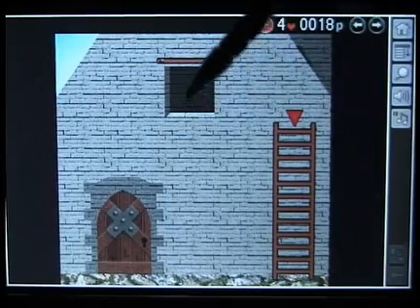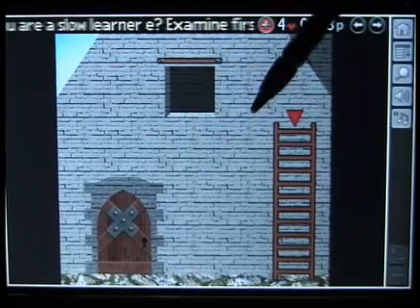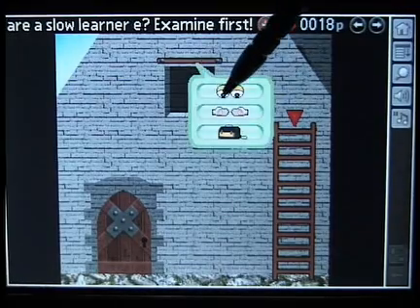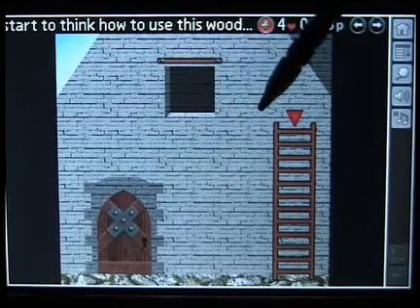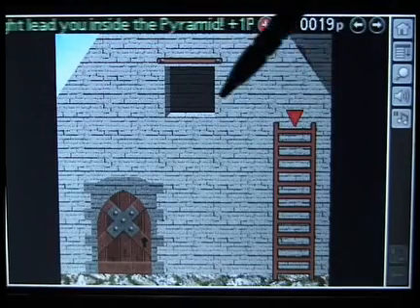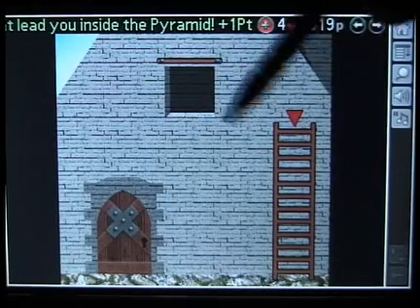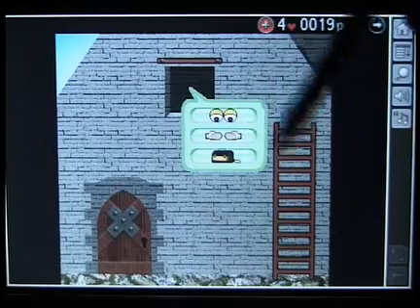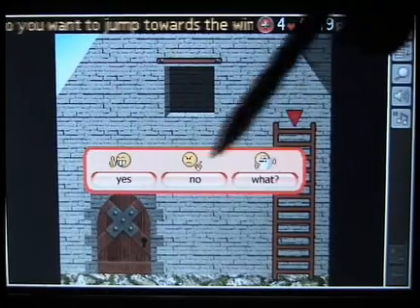So now you need to jump to the window. First, if you try and jump to the window now, it'll say you need to examine it first. So if you look at the window, you'll get extra points and you'll be able to know what to do. So now that you've looked at the window, you can try and jump for the window. If you press the use button, you can then choose to jump.